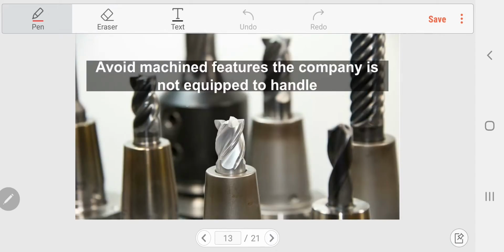Okay, and then avoid machine features that the company is not equipped to handle, meaning don't do a design that needs to be machined by a machine that the company does not own. Okay, a machine that is not available in the company. Just do a design that can be fabricated by your company. Don't do something ridiculous, meaning that the company needs to send it somewhere else for fabrication, so it is going to take money and time. Okay, for the logistics, for the work itself. Try to make something that is available in your company.